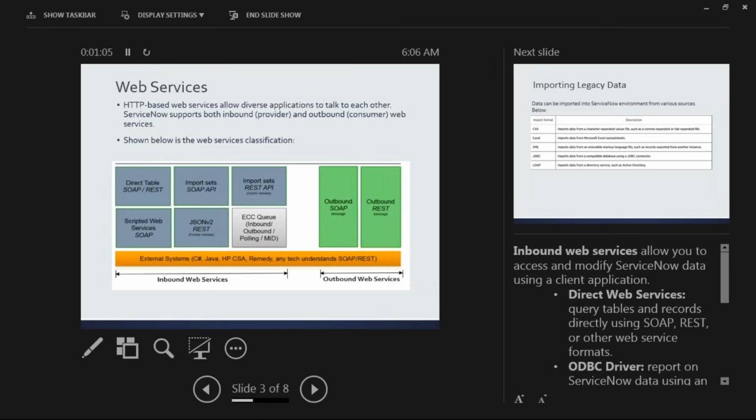So ServiceNow supports both the inbound and outbound web services, meaning the provider versus the consumer web services are available in ServiceNow. Now, if you see this block diagram we have here, I have classified the inbound web services and outbound web services. Within the inbound section, which is towards the left, you see the inbound web services, and this is the outbound web services.